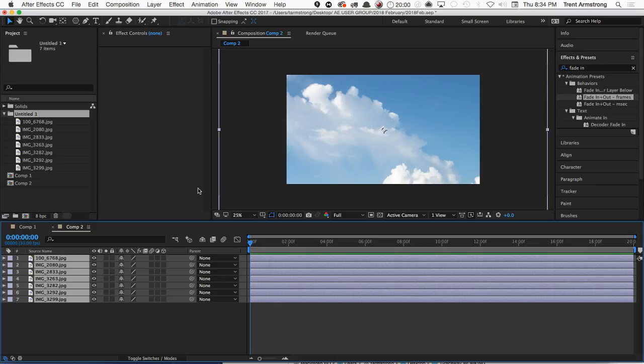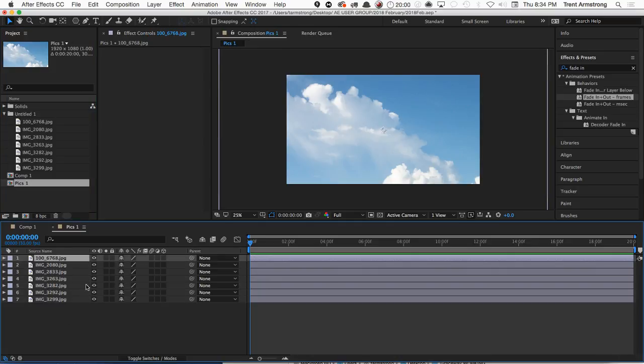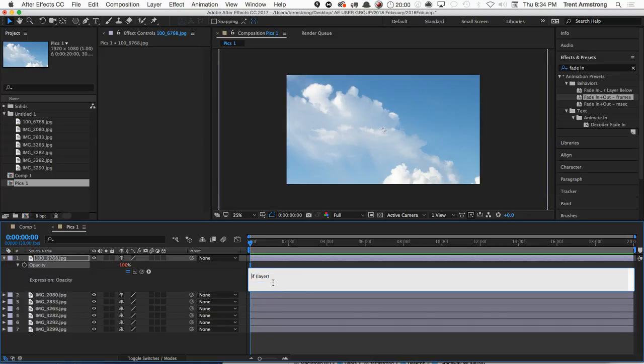So if you create a comp here that is, what is this, comp 2, call this pix 1, like that, and then I would say if layer... see, I need to get the comp name. How would I get the comp name? This comp name. It looks like the name of this comp is comp 1.